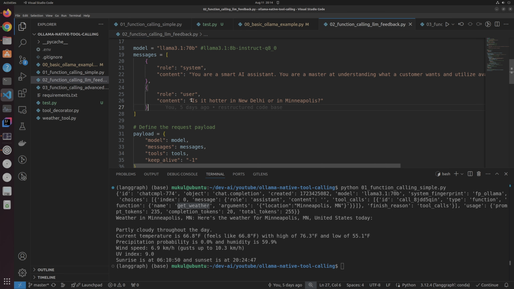So in this case, we are saying, hey, is it hotter in New Delhi or Minneapolis, right? So it's not just one city now. We have given two cities. So I'm hoping that the model will say that you need to run this weather API twice, right?